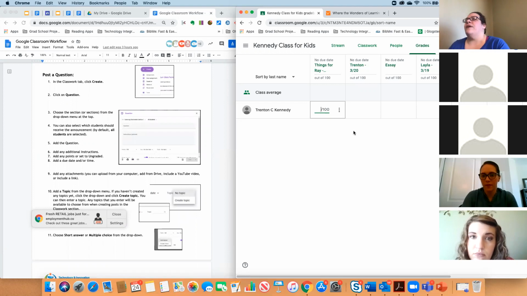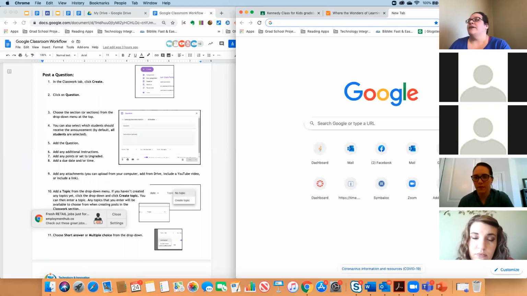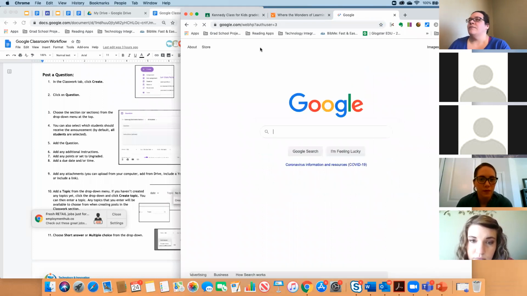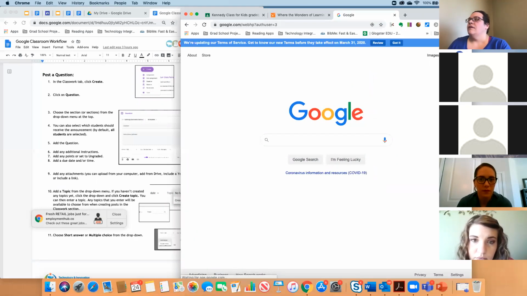Does it export to Excel? Google Forms does export to Excel. So if I come back over here, I have to change my account because it automatically defaults to my work account. And I go to my drive.